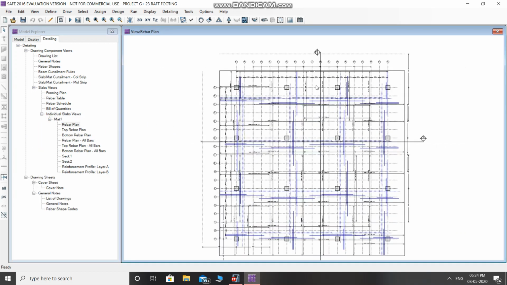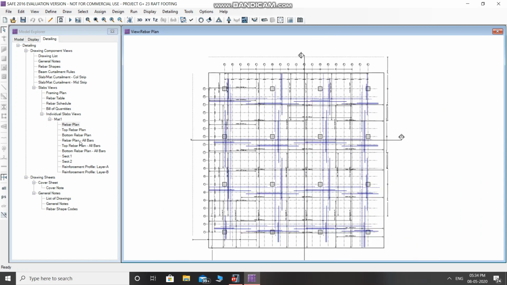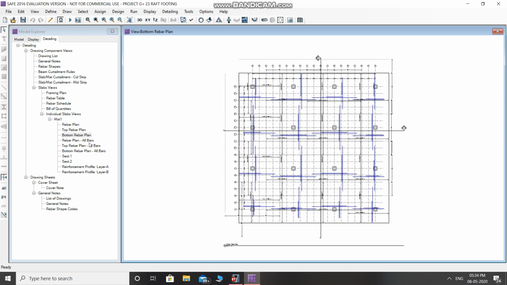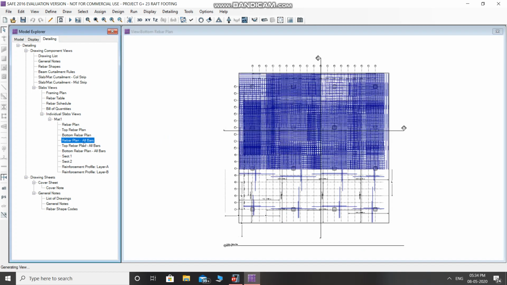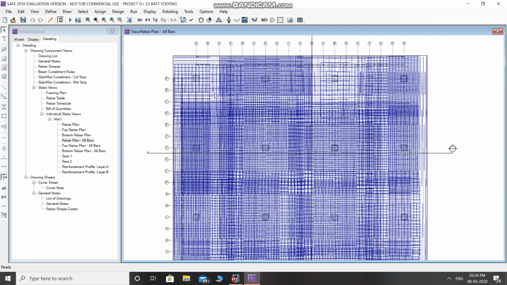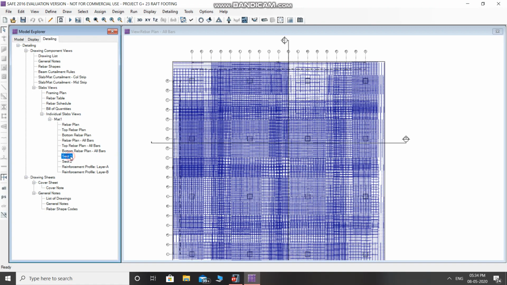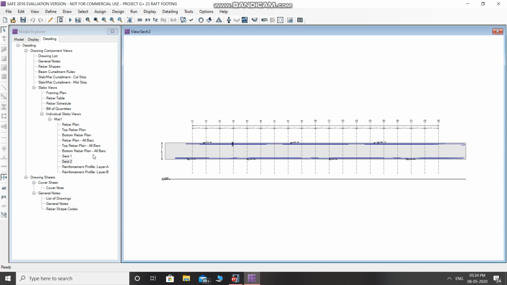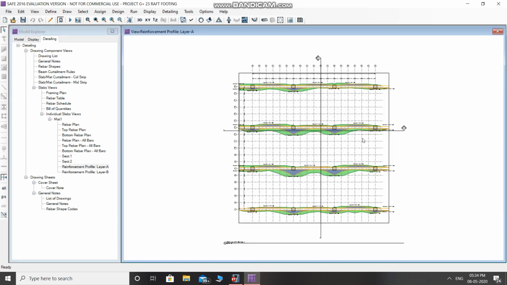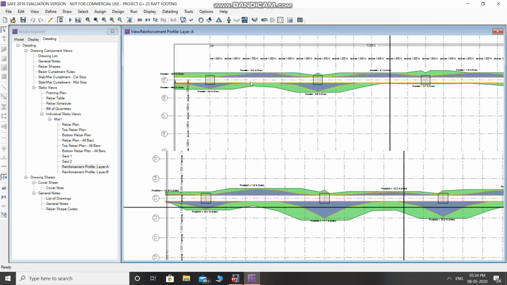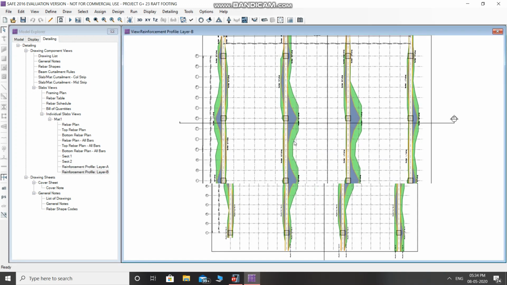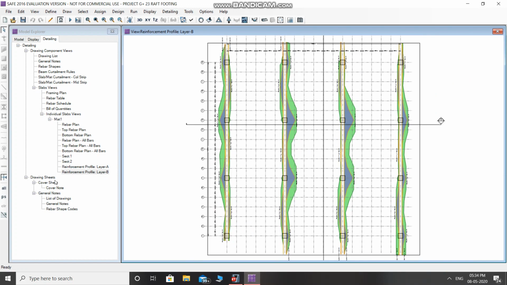This is a rebar plan of the raft footing. Top rebar plan. This is bottom. We can select different types of rebars. We can see through this detailing option. Section 1. Section 2 is the top view. Reinforcement area. These are the details about the reinforcement which is given in layer A. This is layer B.